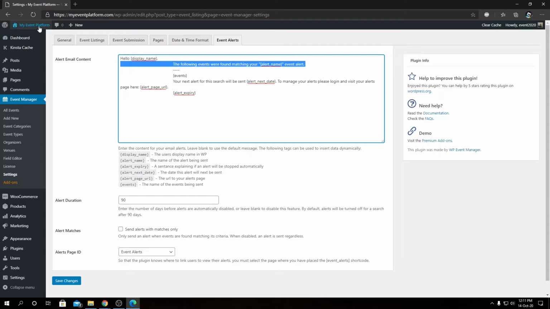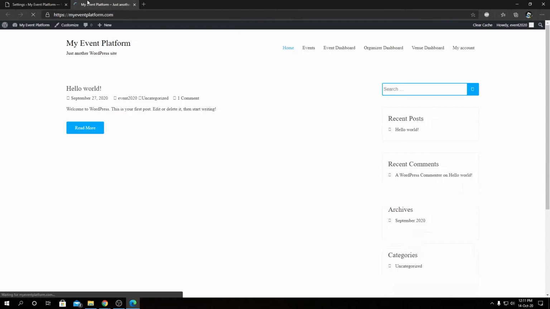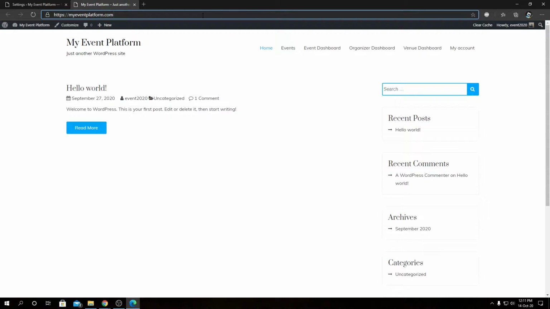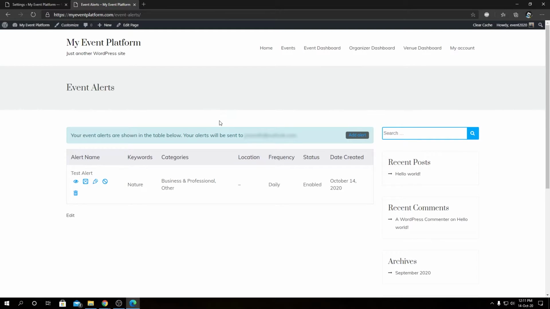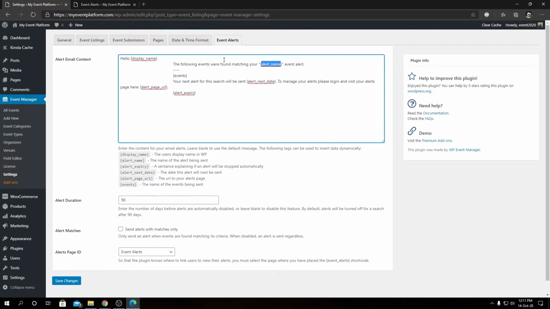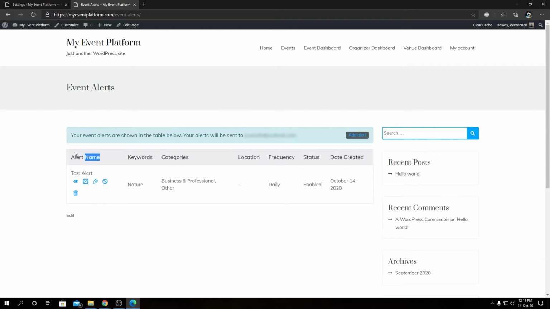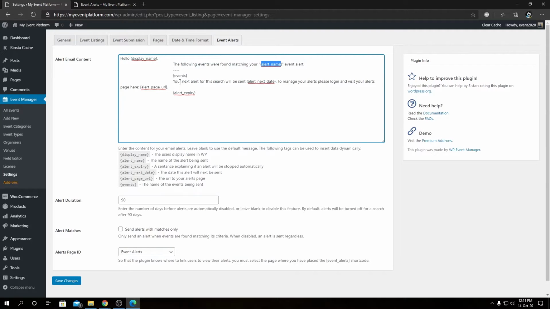What I mean by that, let's go to our alert dashboard and I'll show you. In here, I have the alert dashboard open. As you can see, we have a test alert by the name of test alert. So when the mail gets triggered, the alert name will show as the alert name over here. That's test alert. And then we have the events. This shortcode will list out all the matching events found under the alert criteria or parameters. Then we have your next alert for this search will be sent, the alert next date.